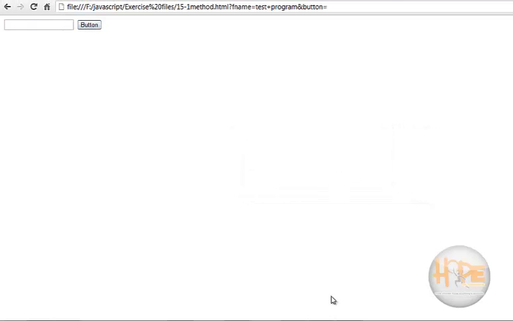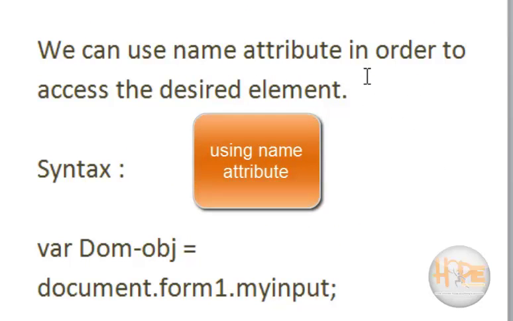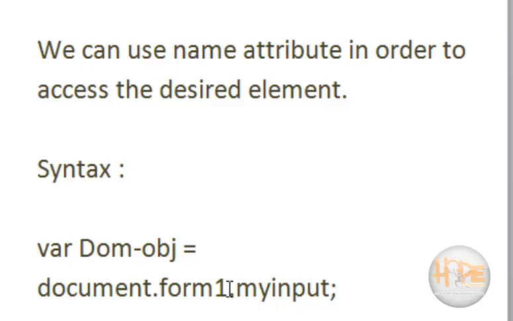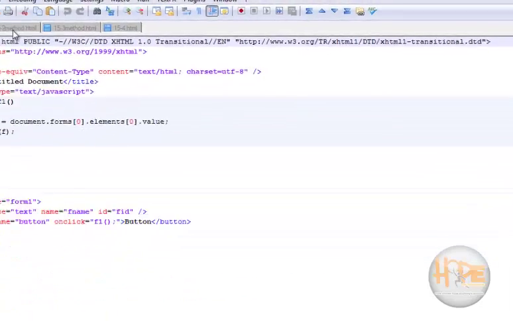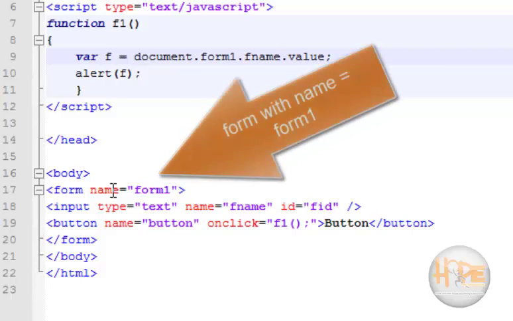Okay. Now the second method: we can use the name attribute in order to access the desired element. First document, then dot name of form, then dot name of element. Let's see the example. So this is the example. Here this is the same form as we have seen in our previous example.